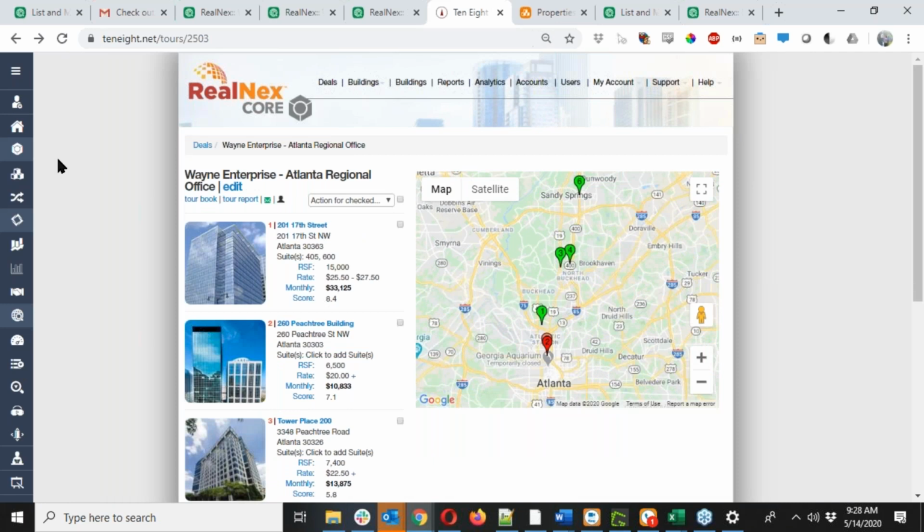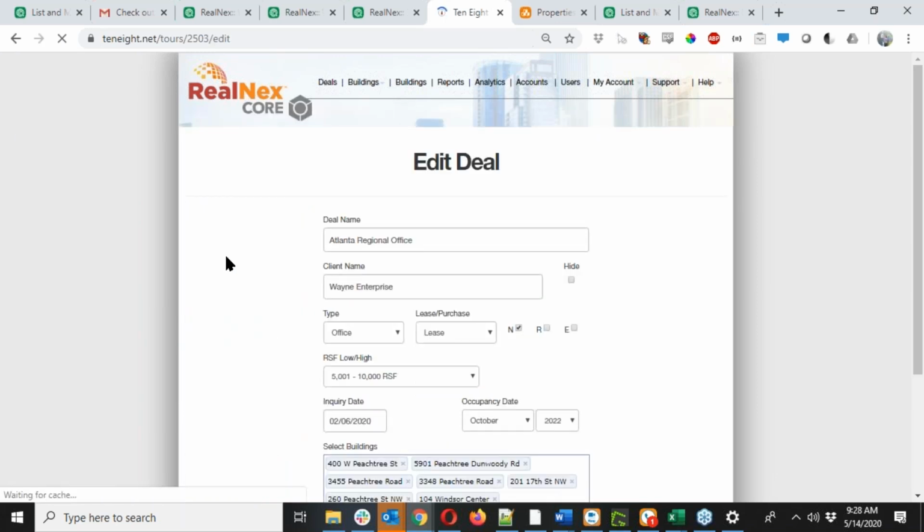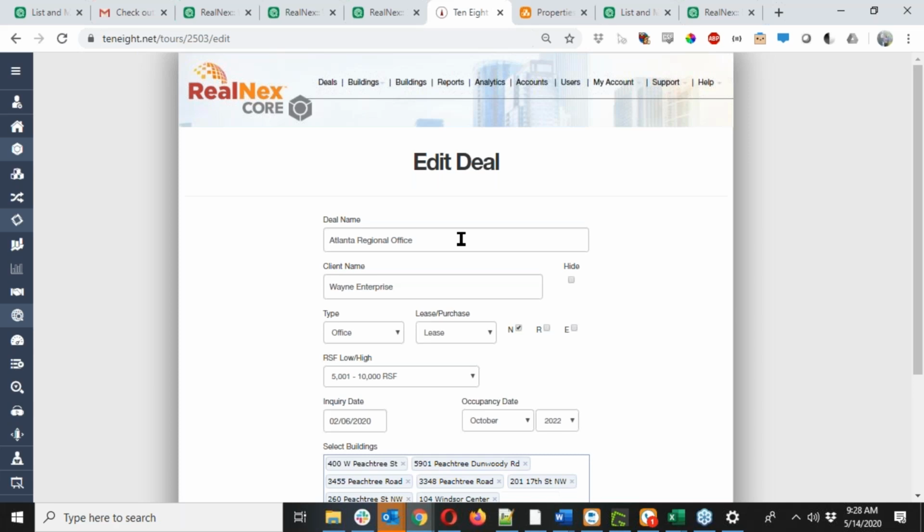And so in this case, we actually have our client looking for regional offices in the Atlanta area. And so what we've done here is we've created a tour for our client, Wayne Enterprises, and we can actually go into the edit screen here and show. So when you create a new deal, you give it a deal name, something that basically lets you know what that actual deal is. So oftentimes people will use the tenant name, or in this case, we'll be able to see the tenant name from the client name, but we're looking specifically for their Atlanta regional office. Potentially, we're also, right now we just showed that we're looking for a regional office as well in Las Vegas. So we would end up making another deal for that called Las Vegas Regional Office.